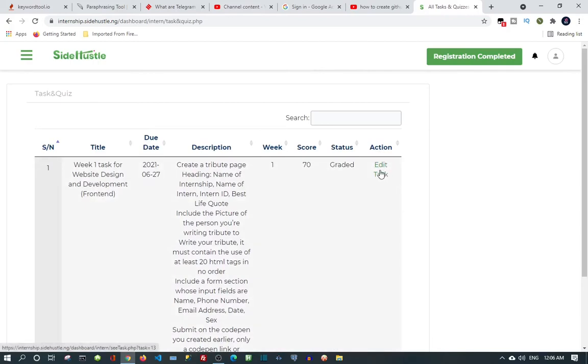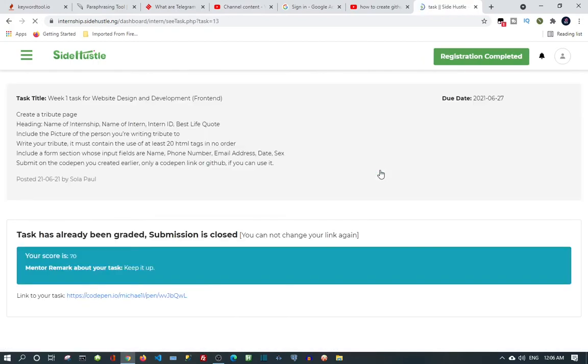Underneath action, you see edit task. Click on it. So from here, you can even still see your assignment written out nicely. And to submit your task, you come down here. Usually there's a box and a submit button around this area, but because I've already submitted my assignment, so it has been marked, it is a different layout that is here, but this is where you're meant to submit your assignment. So let's go back.